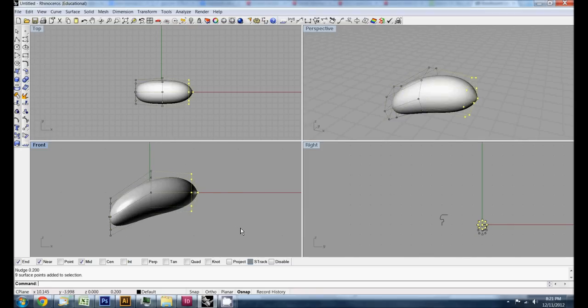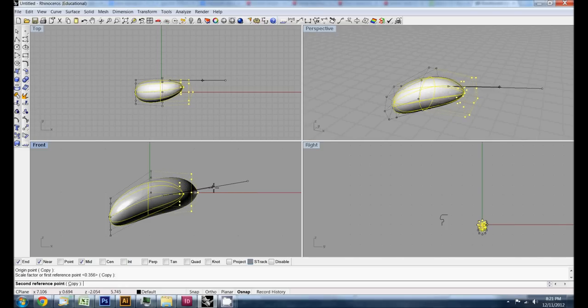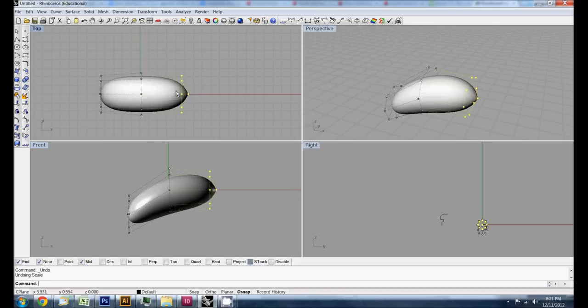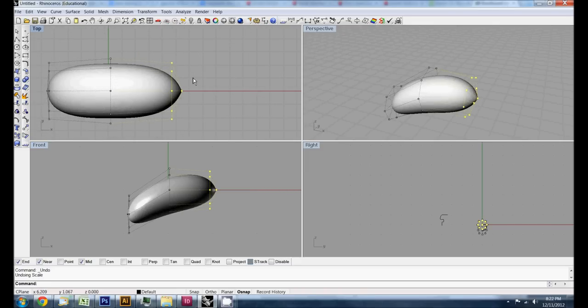I might grab these and type in the scale command, S-C-A-L-E. And I don't know where the best axis is. This is going to take some trial and error. But I'm going to click here as my origin, and there. Maybe. Not sure if that was the right thing to do, but maybe I'll undo that actually, because I see it got a little cockeyed up here. So I'm going to undo. And maybe try that command up here, scale.